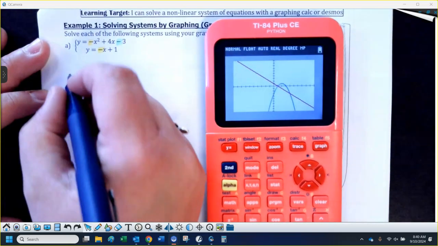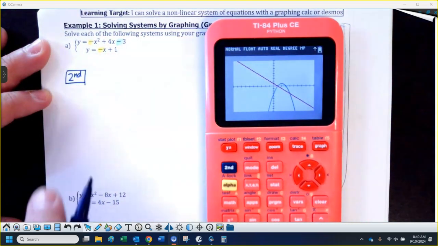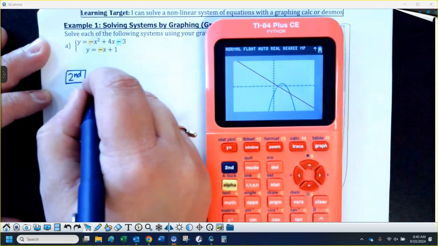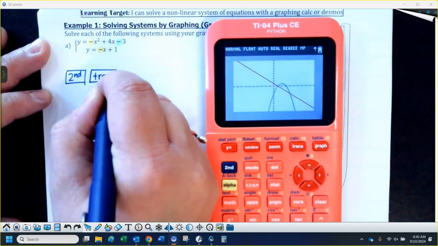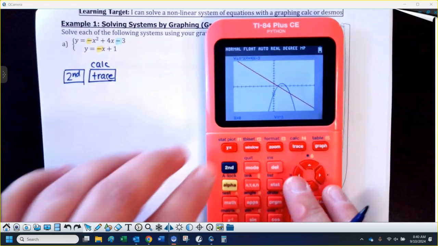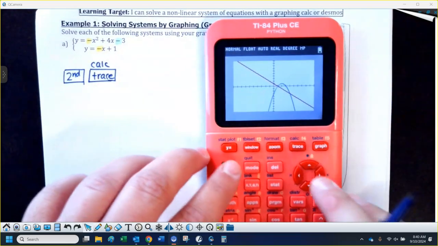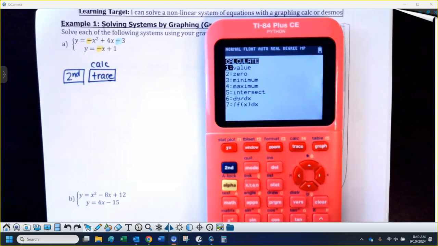So I'm going to hit second, and then across the top, the button that says trace, the second function on that says calc, which is the calculate menu. So I'm going to hit second trace. Whoops, sorry, I hit the second first here. Okay, this will bring up your calculate menu. If I'm trying to solve the system, which one of these do you think we want to do?